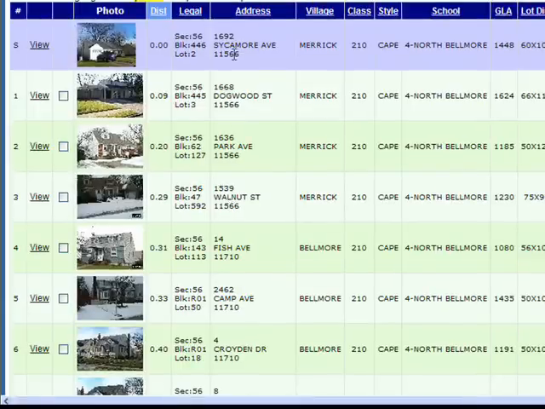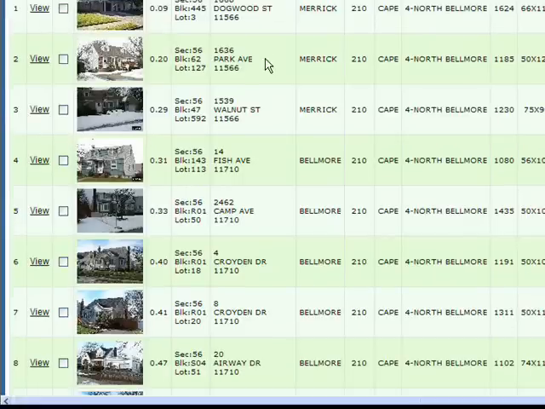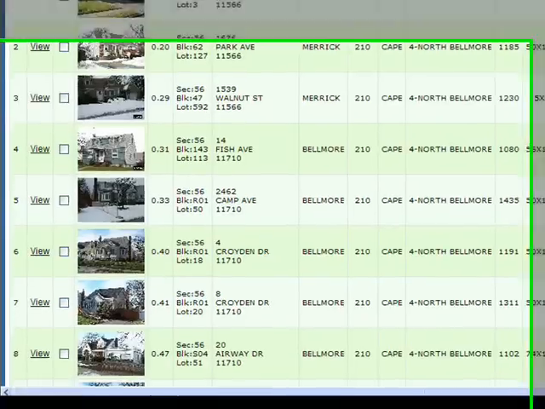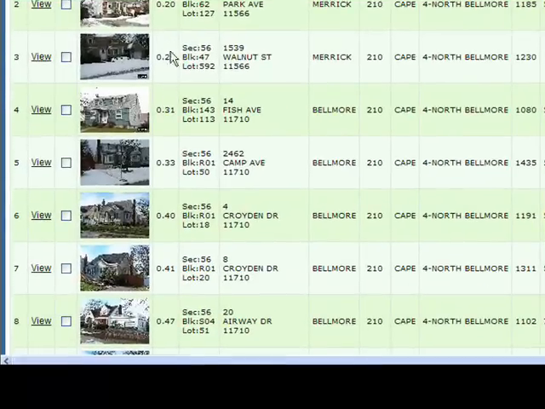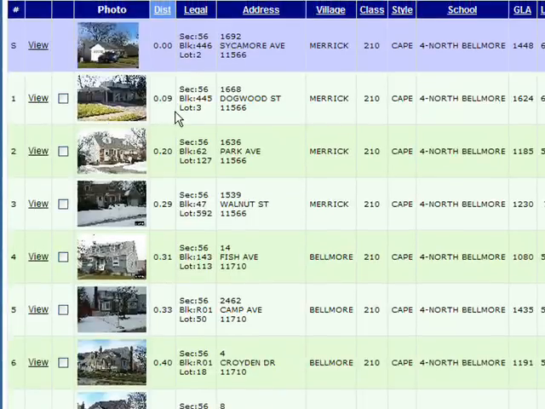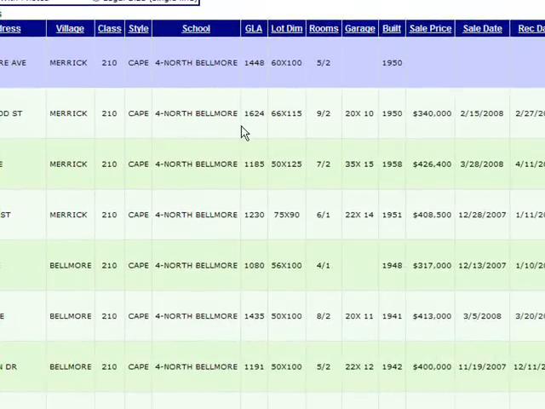The first line in blue is the subject property, followed by the comparables in distance order from closest to farthest away. The photograph is to the left of the distance. To the right, we have the legal ID, the address of the property, and then the comparative information: classification, style, school district, square footage, lot dimensions, room count. Of course, this information varies from county to county.